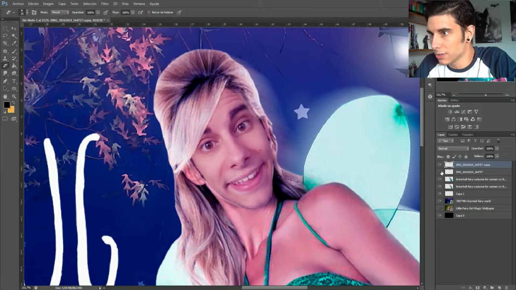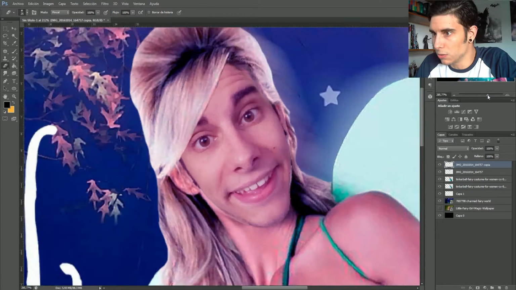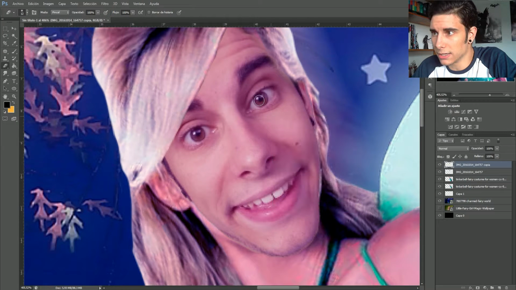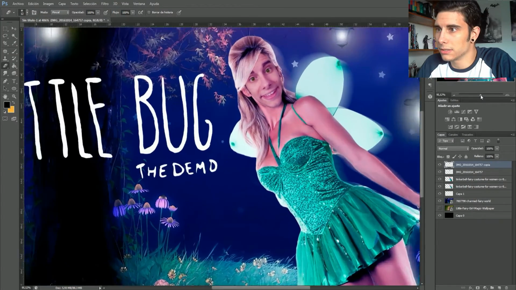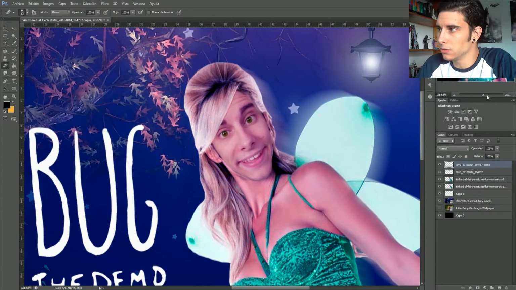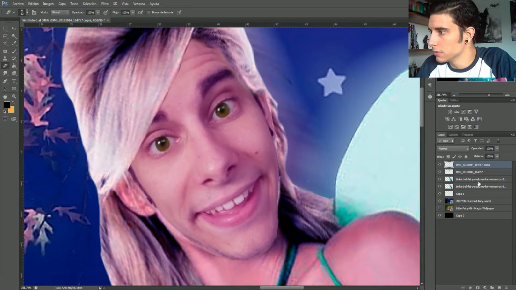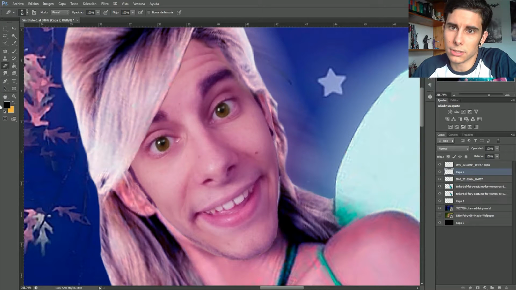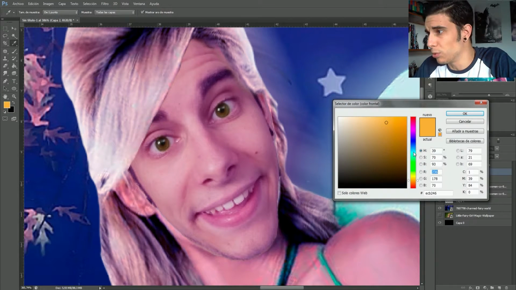Also, what I like to do sometimes, so I don't lose my eye color, is to get the other layer, the backup layer that I have, and make it visible. In this case, for example, it looks good. It will work better if I put a little bit of color, maybe a blue, not too intense.